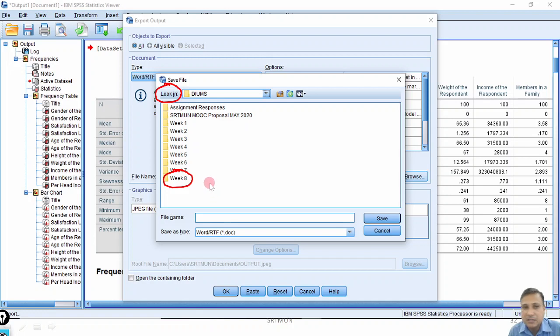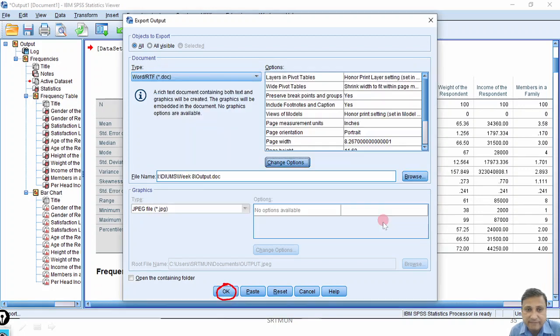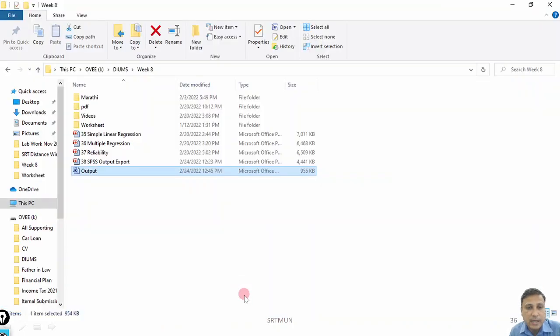Here if I click on the browse, I'll go to the particular location. Suppose I just want to save all my result sheet data here in the week 8. So I'll click on the week 8 and here I'll have to type the name of the file in which I'm going to save these results. So I'll simply type the file name, that is output, and then I'll click on save and then I'll click on OK. So here is my file in the week 8 folder. I have simply saved the results in the Word document here.